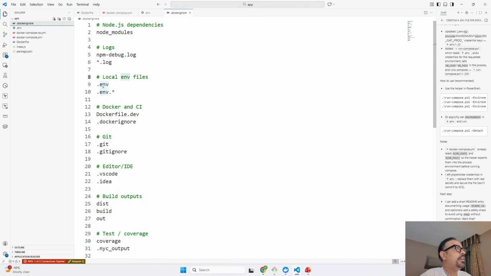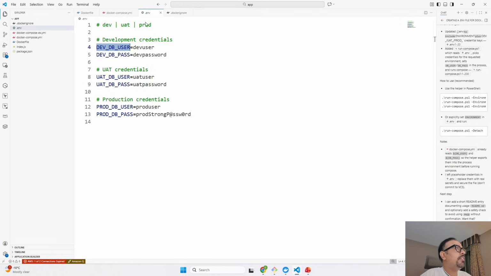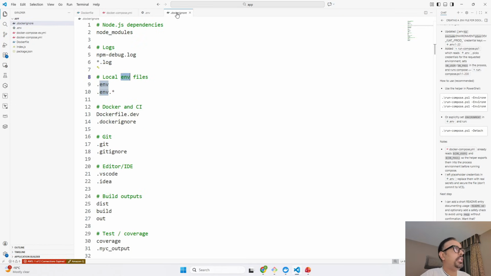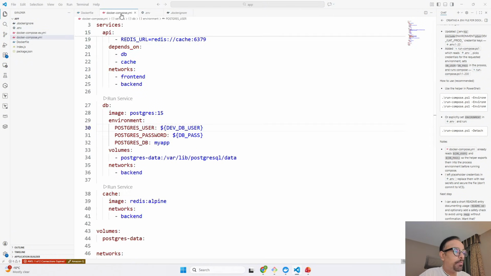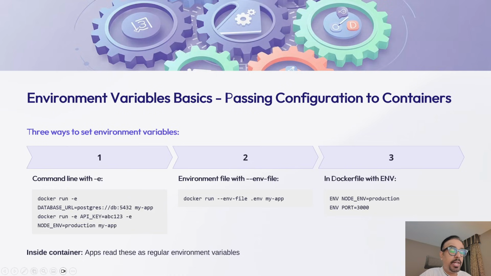Suppose I have made a .env file, and in this I have done dev, UAT and prod, but many people make it separately, like .env.dev, .env.UAT. So I have already ignored this file. As part of the Docker build, it is not going to go into the context itself, and I have also added this file to .gitignore, so it is not going to be pushed to my Git. This is the practice that enterprises really follow, that I have witnessed.